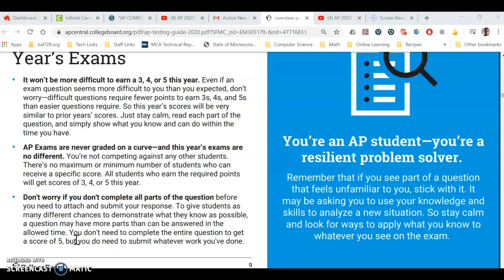All right, so it said it won't even be any more difficult this year, so it'll still be the same to get a 3, 4, or 5. They also don't grade on a curve, so if everybody gets a 4, everybody gets a 4. If everyone gets a 5, they get a 5, right?